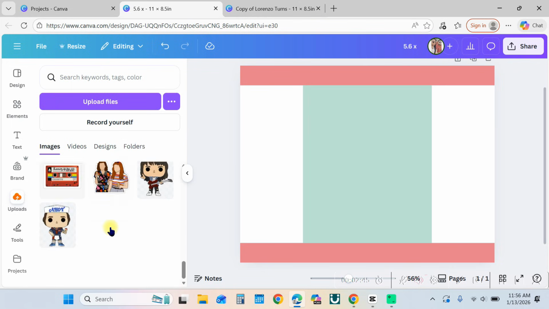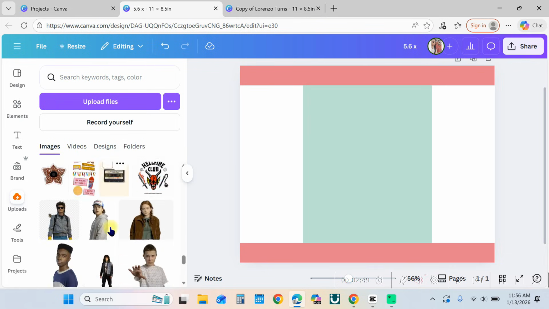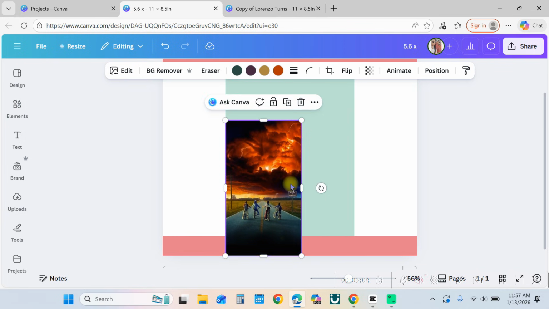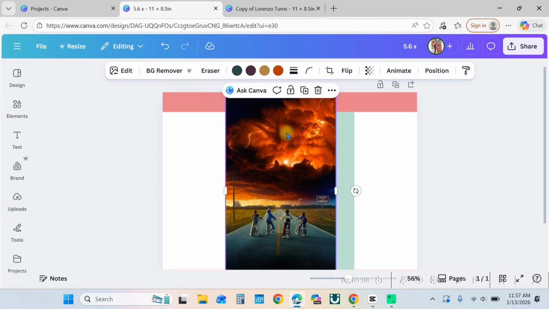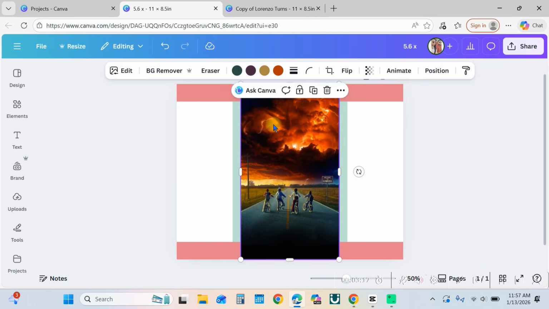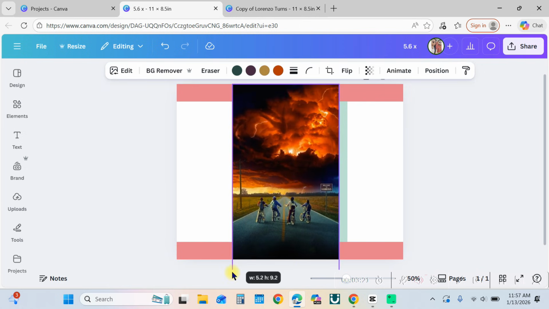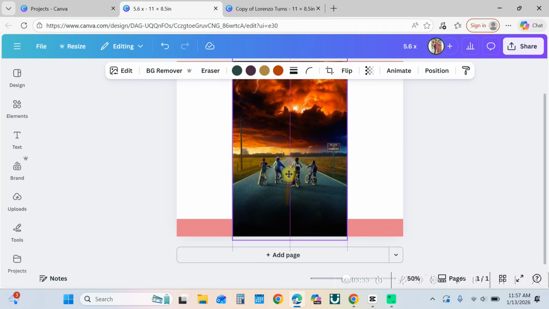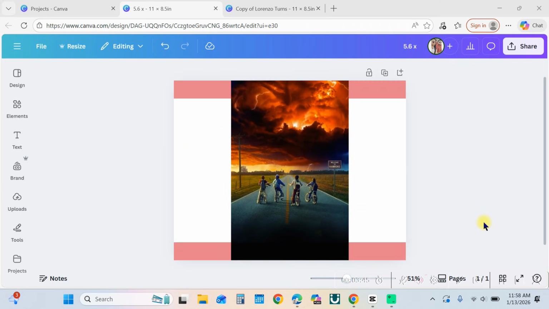Now that you have the basic template, you can start designing. You can use this template to make any design that you want, but like I said before, mine is Stranger Things. So I found this background picture on Pinterest. I went to Pinterest and I typed in Stranger Things background, and I found this one that I really liked. So I'm going to drag it to make sure it's the same size as that center rectangle. This is going to be the front of your chip bag. So whatever you put into the center rectangle is going to show on the front of your bag.